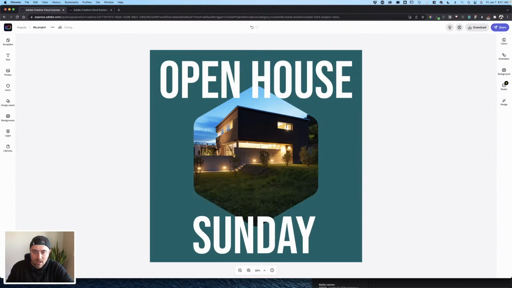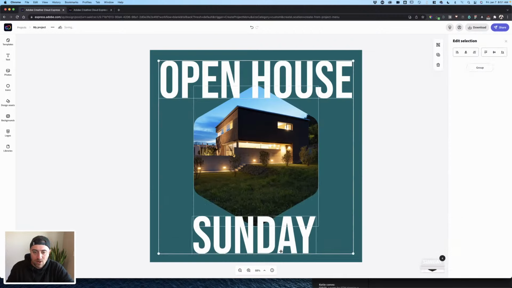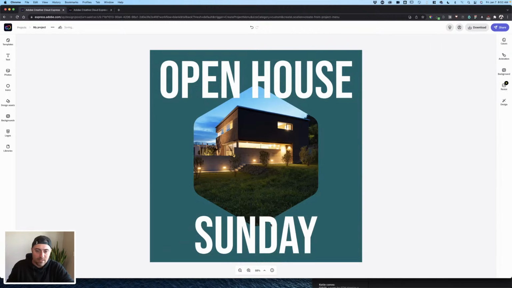I've got it aligned. Let me click all three of these elements that I have and click the align tool. Align horizontal will do that snap for you. I made my Sunday go straight into the middle, which is awesome.